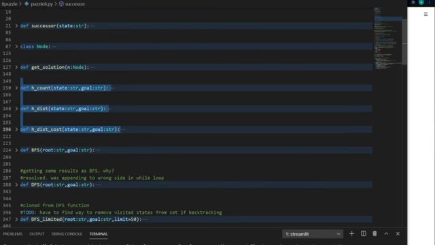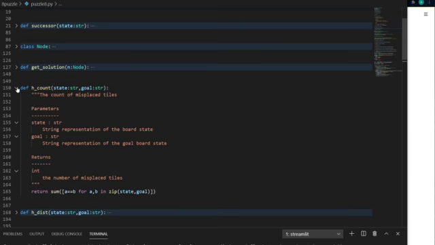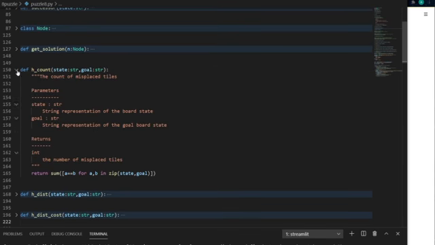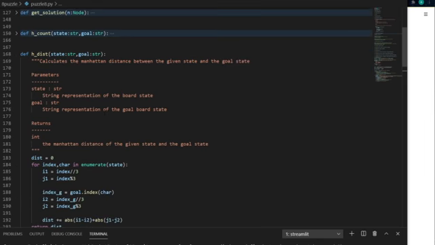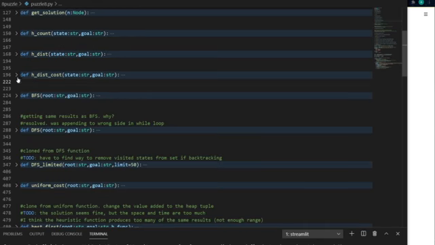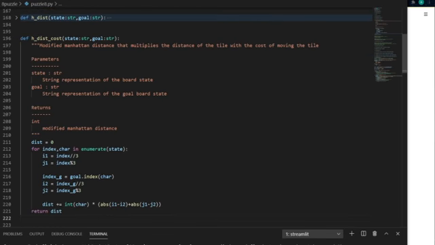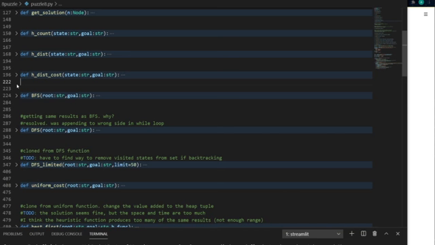So we have three heuristic functions for intelligent search. We have hcount, which is the misplaced tile count, hdist, which is the Manhattan distance, and then this third one, hdistCost, is the one that I've created, which is a modified Manhattan distance, where it multiplies the value of the tile by the Manhattan distance of the tile.